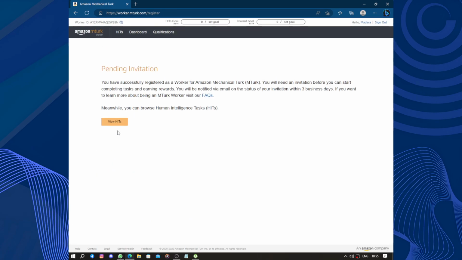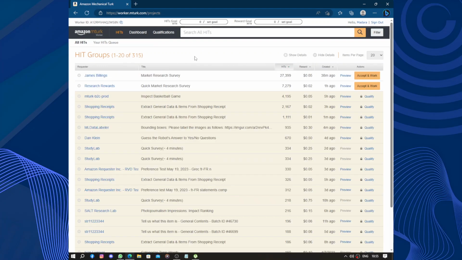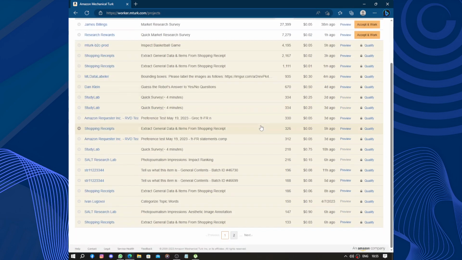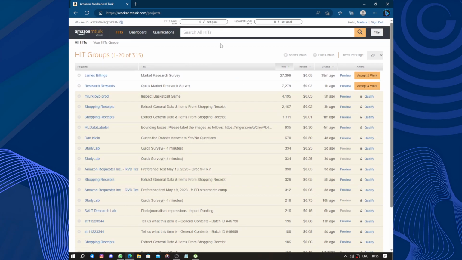Pending invitation. You have successfully registered as a worker on Amazon Mechanical Turk. You will need an invitation before you can start completing tasks and earn. You will be notified via email on the status of your invitation within 3 business days. If you want to learn more about being on MTurk, meanwhile, you can browse the Human Intelligence Tasks. So you can browse tasks but you cannot work now. You will have to wait 3 business days like they said. So count it 4 days.